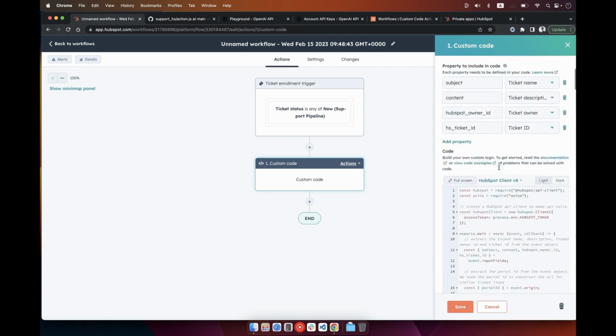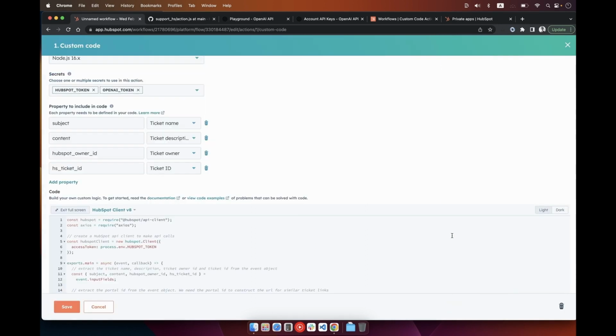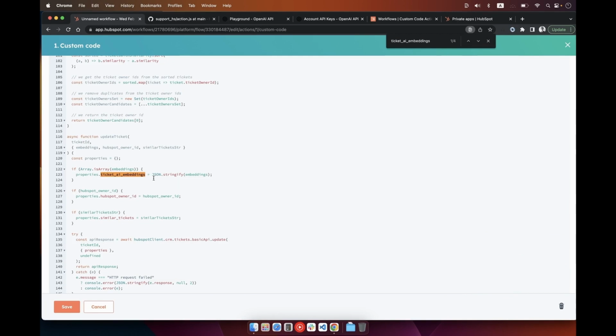I'll open the code section full screen again. Here we are. So we have function which is called update ticket, and this function updates ticket with 2 custom fields. Ticket AI embeddings, the first one from the error message, and second one, similar tickets. Similar tickets is a text that will help us to navigate to similar tickets by clicking links in this text.